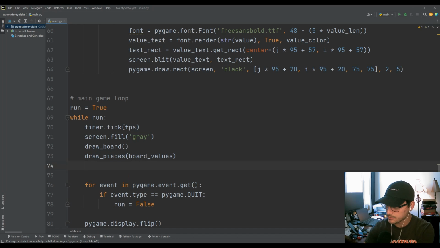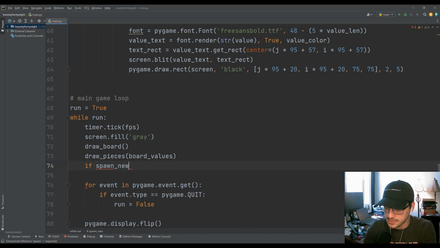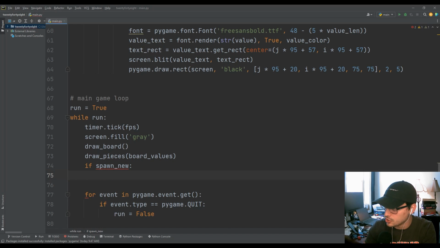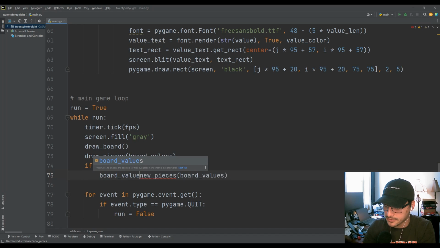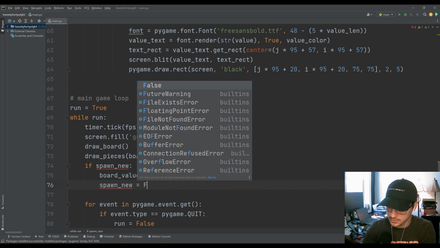So now we're going to come down below our draw board and our draw pieces. And we're going to make a variable for when it's time to spawn new. So we'll say if spawn new, which maybe you don't like the word spawn, but that's kind of what it means, like come in, come from nothing. So if spawn new, which will be a true false variable we'll put in, then what we'll do is we'll make this function that's going to be like new pieces. And we'll give it board values. Okay, so we're going to pass in those values, and we need to also get board values back because we are going to be able to modify them from here. And then we're going to set spawn new equal to false.